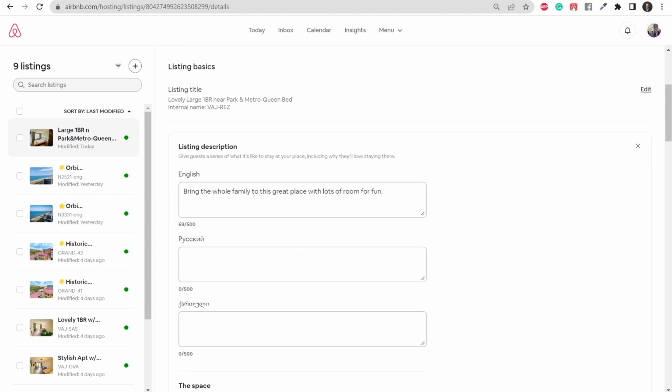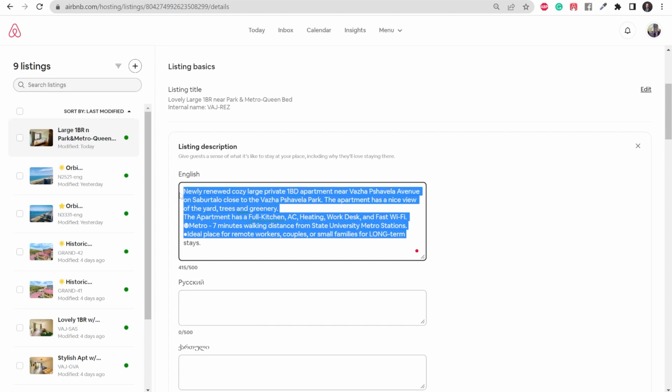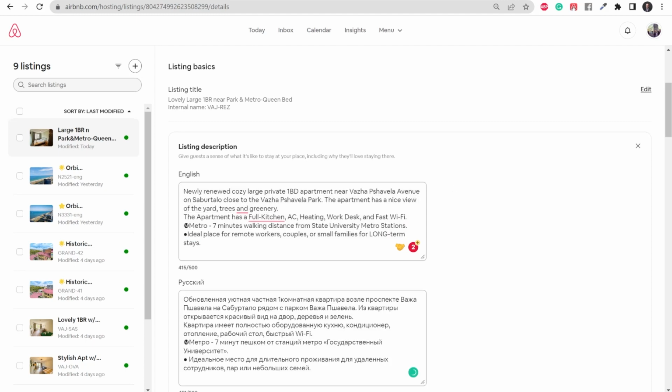So next thing is listing description. Again, it's important to utilize the first 6 lines here, as it shows on the front of this Airbnb listing. And I will show you how it looks in the end.